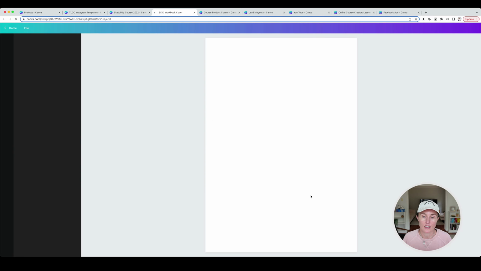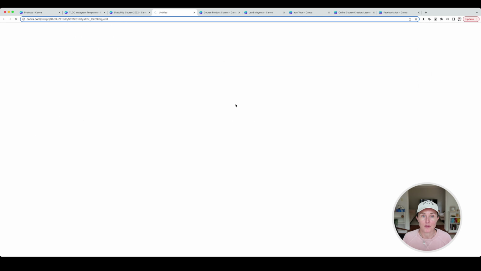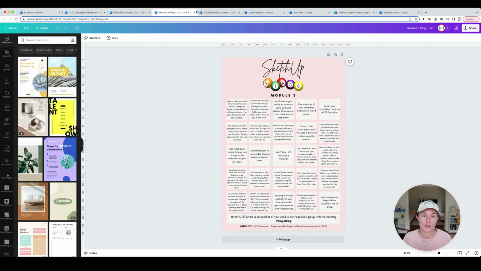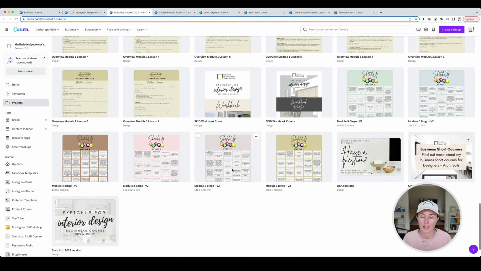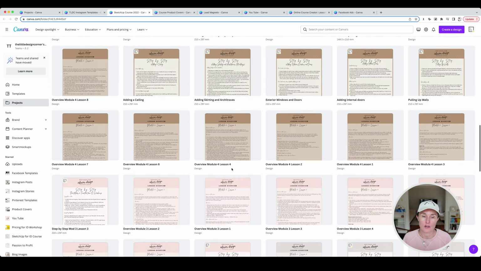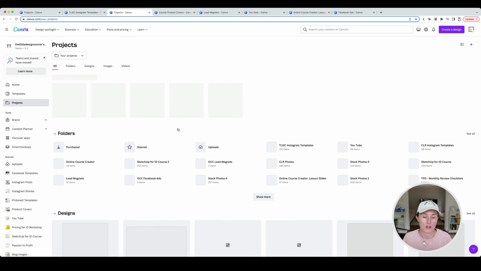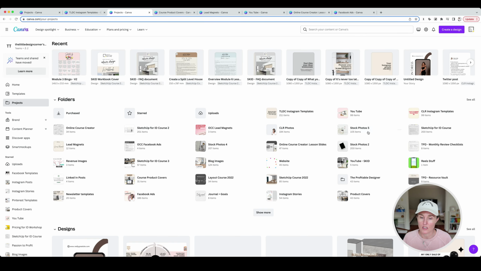So I just created a nice cover because I put the workbook together with all different elements. So I created this cover completely from scratch. We play a fun game of bingo inside my SketchUp course just for a little bit of fun. So I created all my bingo cards inside Canva, and just everything I need to create for my courses. So that's obviously just one course. I have lots of courses.